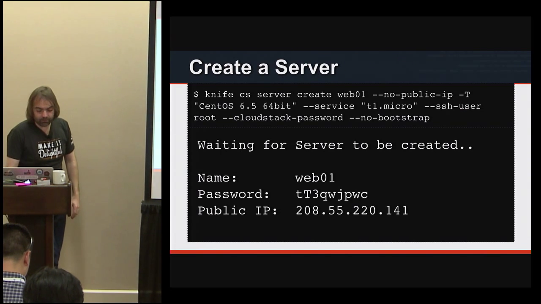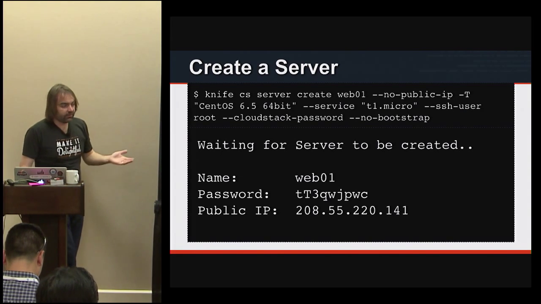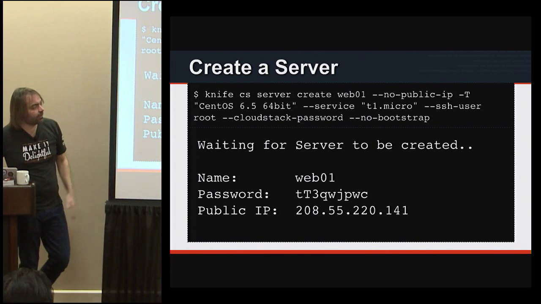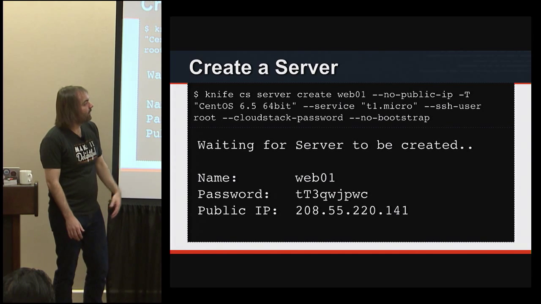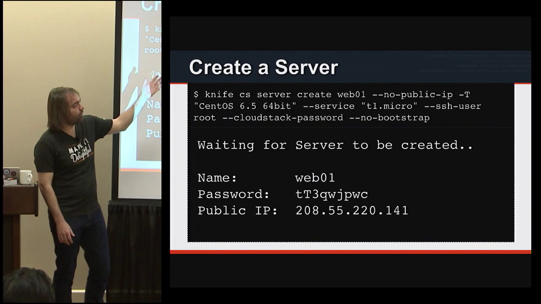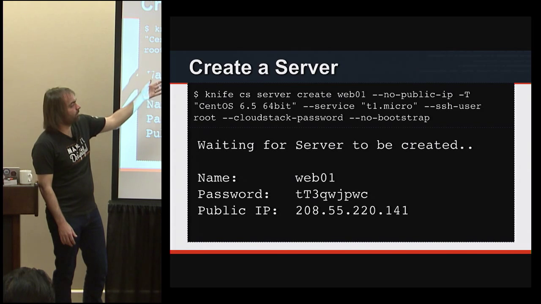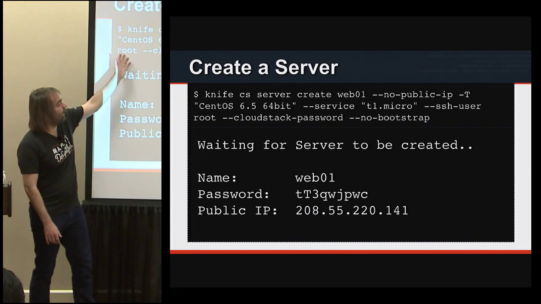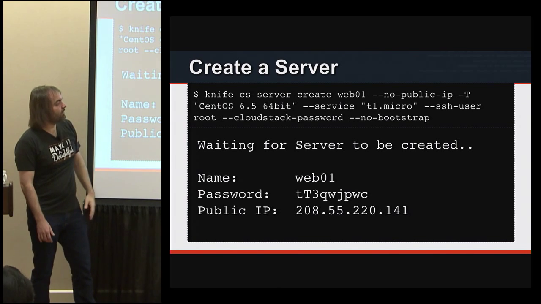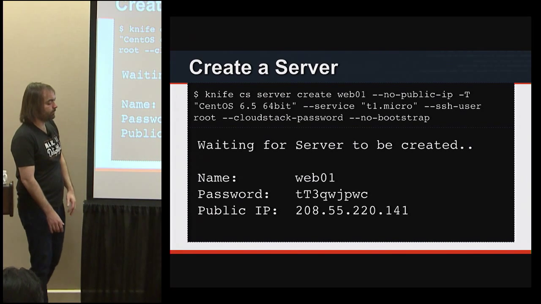So if you want to create a simple web server, it's as easy as running this command right here. That's a little bit of a long command. But essentially, knife cs server create, the name of the server, and then some flags that you need to pass it: the template we're using, the service we're using, the SSH user, and then tell it to actually use the CloudStack password.